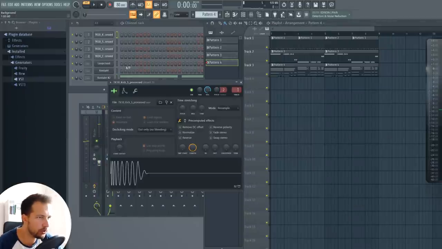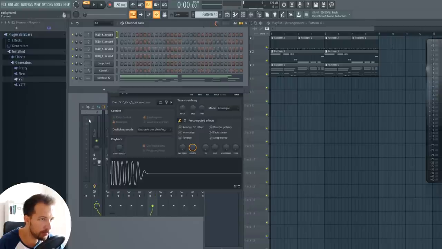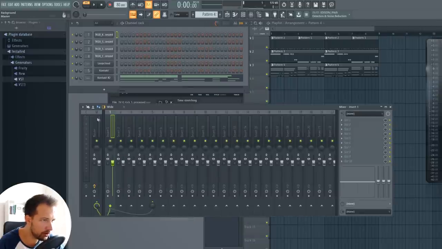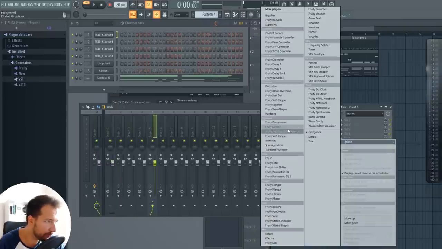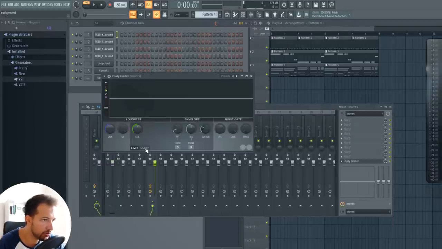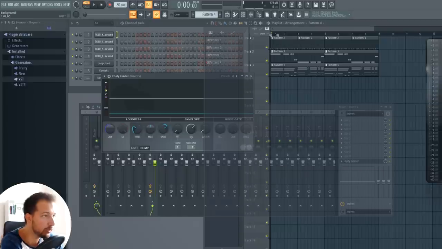Okay, now what we need to do is sidechain the bass. So we're gonna put the kick at number one and the bass at number five. Right click, sidechain to this track while number one is selected. Right click under number 5, put a Fruity Limiter in here, change it to compressor, change sidechain to 1, threshold, ratio, and now we got the sidechaining done.